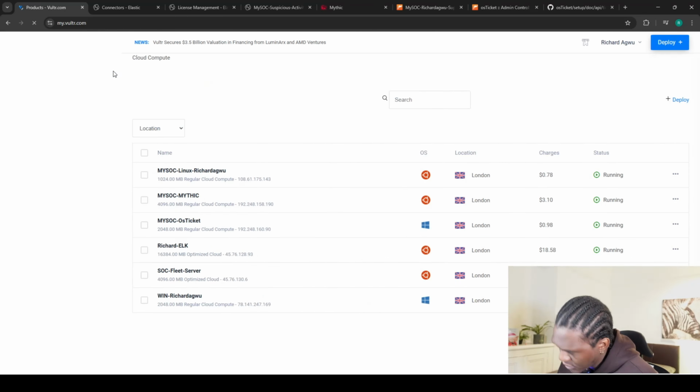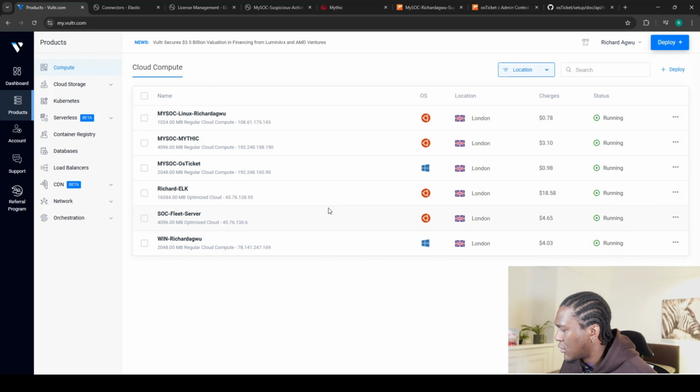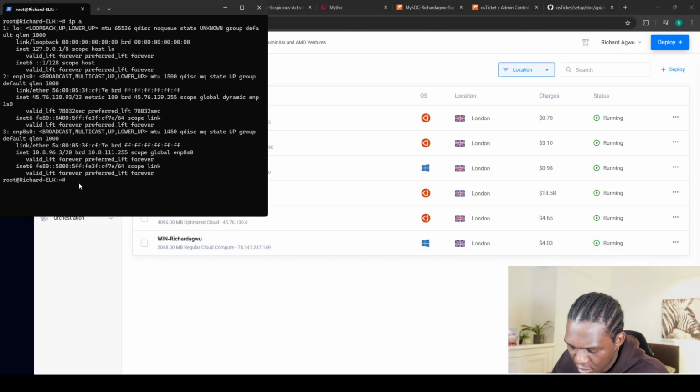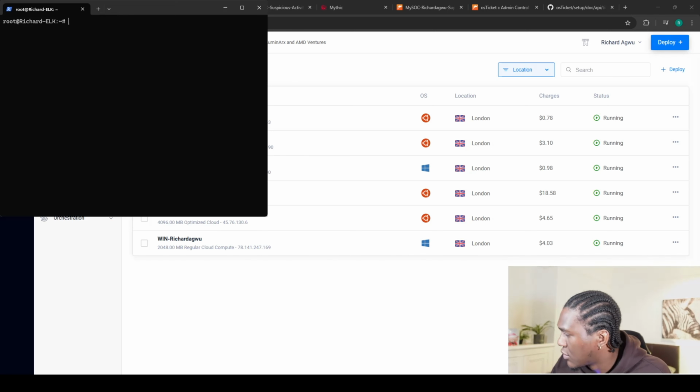Okay. Let's go back. And most times you just give it a couple of minutes for the firewall rule to activate. Then I'm going to try pinging that machine again to see if it goes through now.